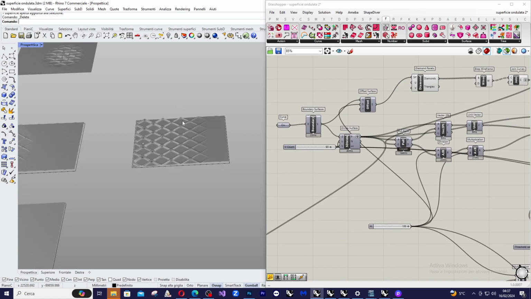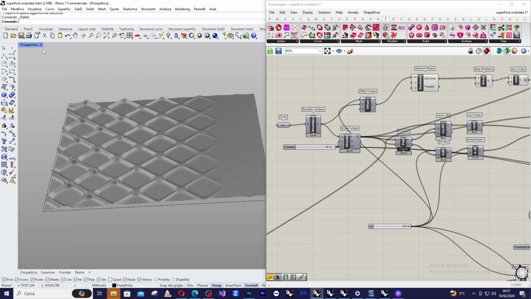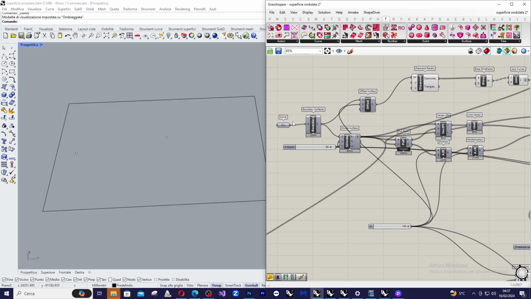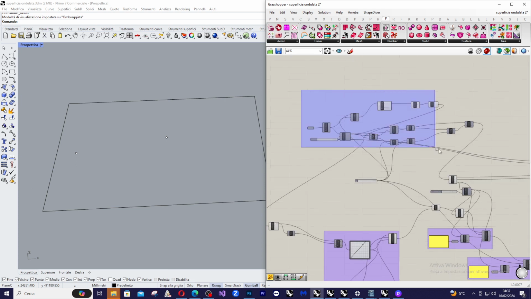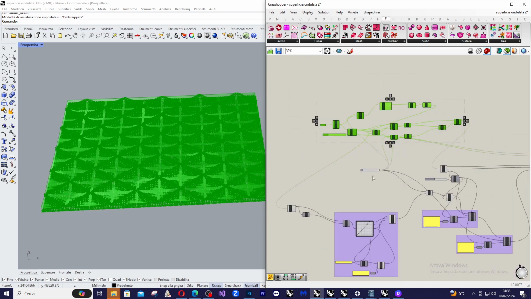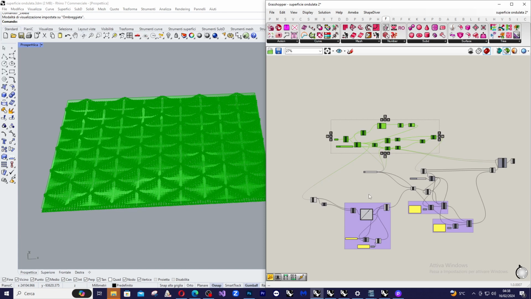So we go into shaded view and let's see how it works. Basically, we first create this part and then we are going to modify it with some other steps.